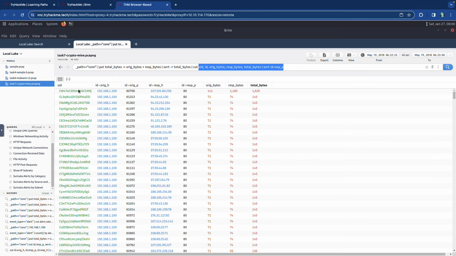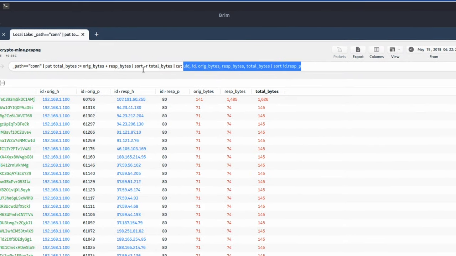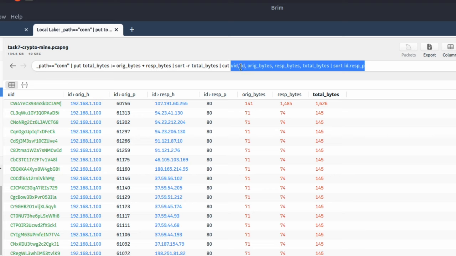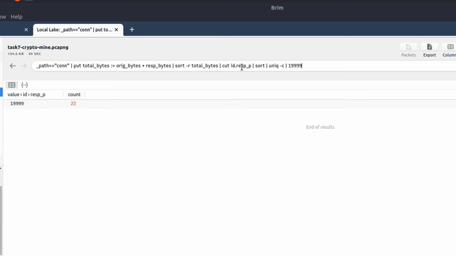So we're going to use the connection received data query as our base query to modify, and we're going to change a few things after this cut data right here just to be able to find what we actually need to find. So what we're going to do is add id.responding port, and then we're going to sort it, and look for all the unique ones, which is 1999, one more nine, four nines, I think, right? Four nines, yeah. And so let's see if that actually works.